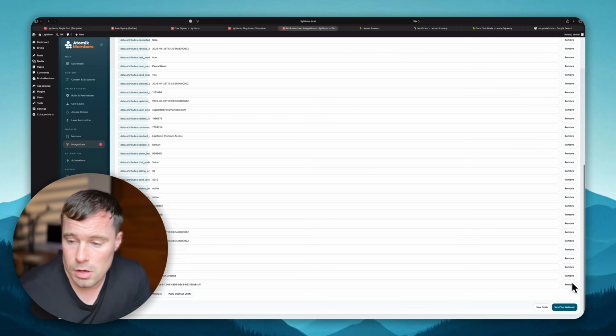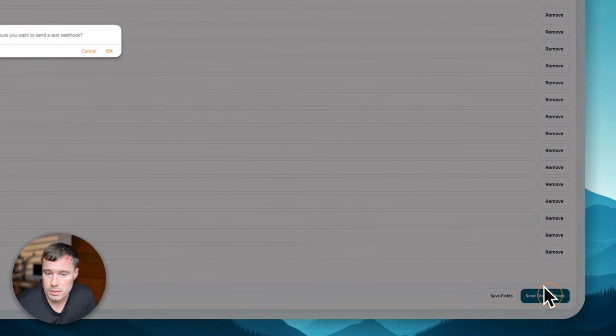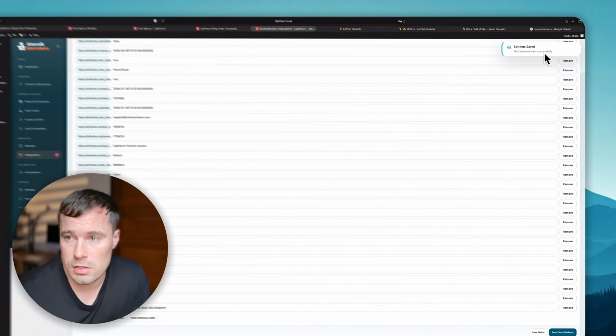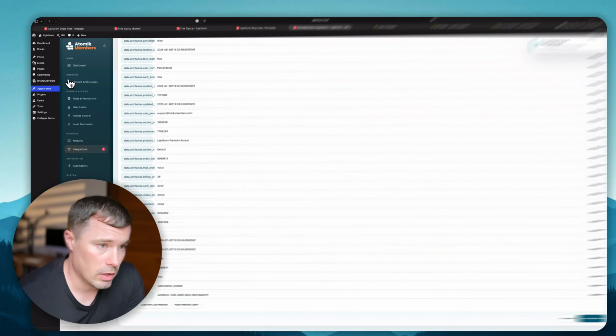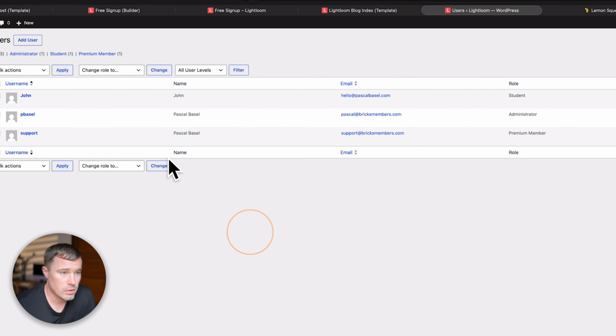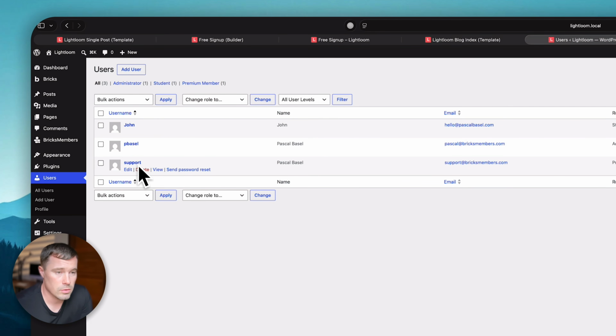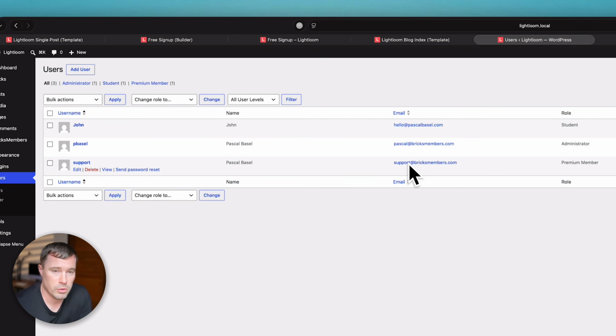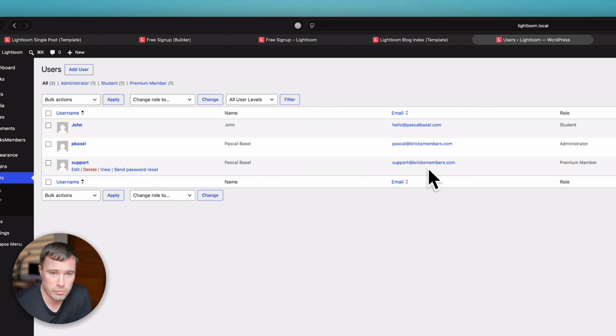And now, of course, we can also test that, and you don't even need to go online for that. So under webhooks, I can now just click send test webhook. Okay, it says test webhook sent successfully. And when we now click on users, you see there's a new user created now, which is called support because of the first part of the support email. Just took it from the email there.